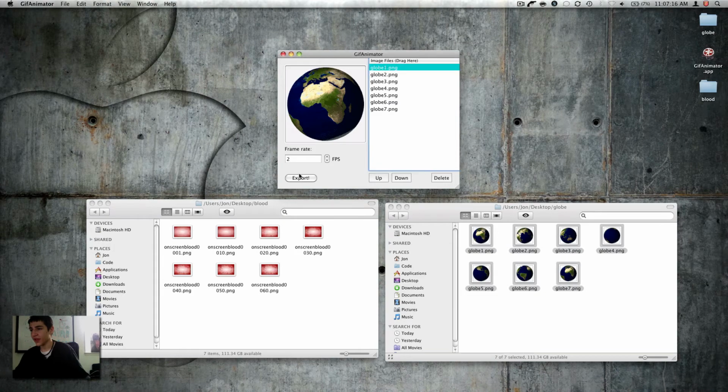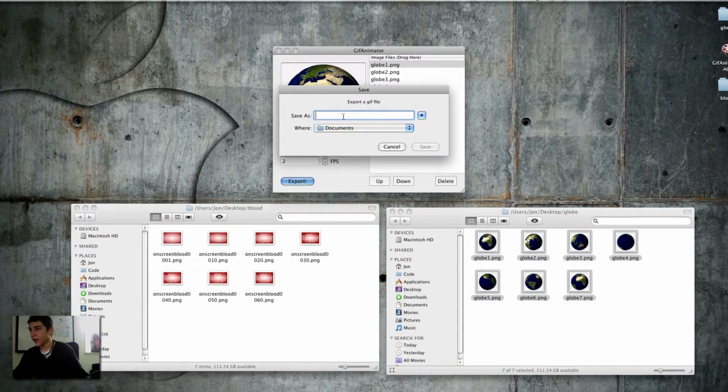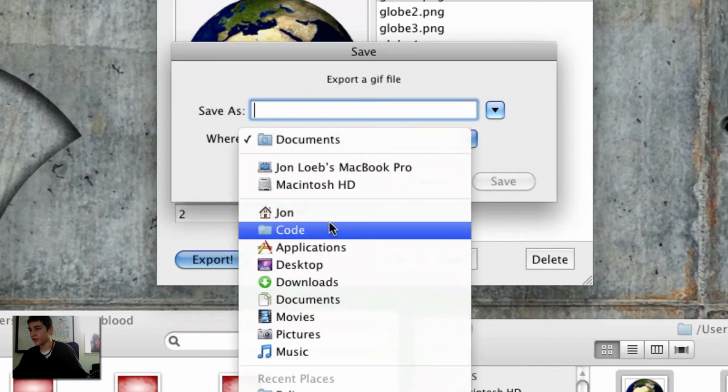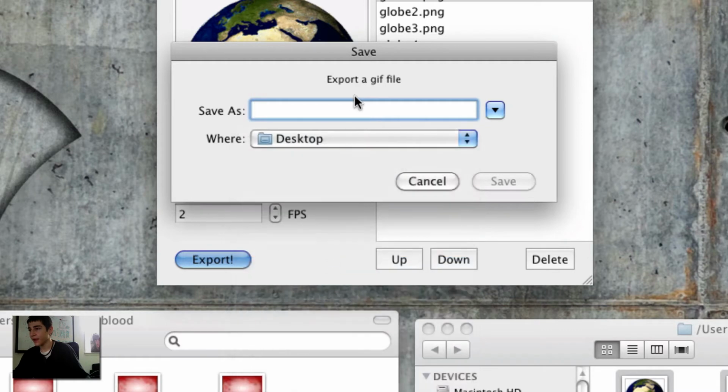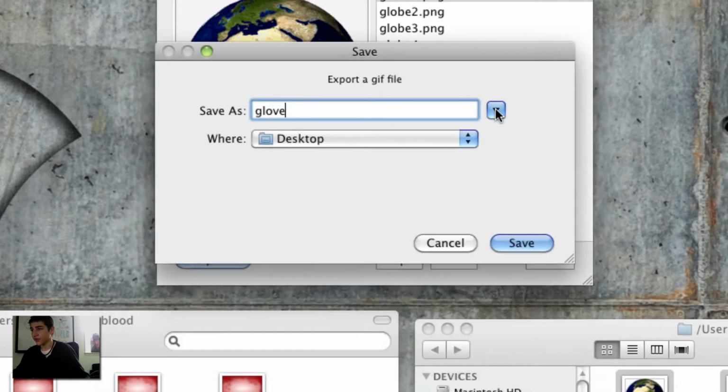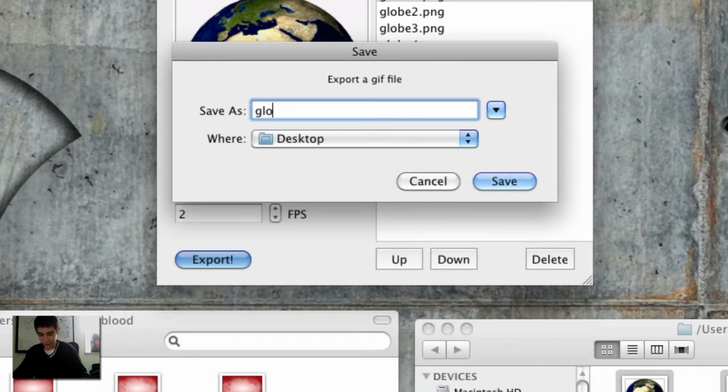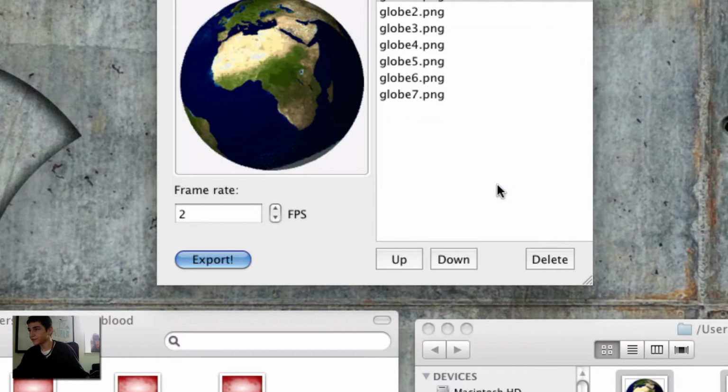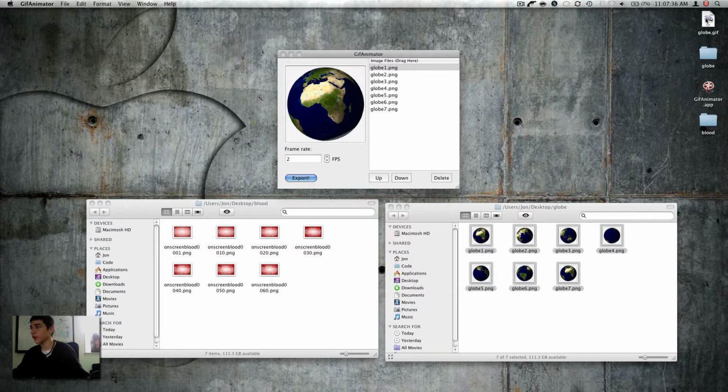So then I'm just going to hit export, and it'll ask me where I want to save it to. I'll just say my desktop, and I'll just call it globe. Alright, and then you can have more options if you click on that. And so I'm going to say globe, save, and obviously it's going to be globe.gif. So it's just going to take a little while to load.